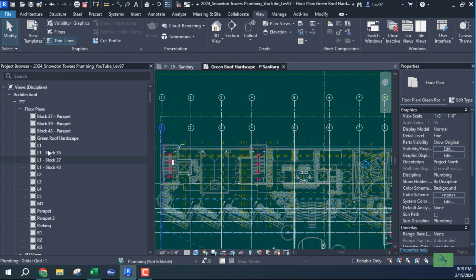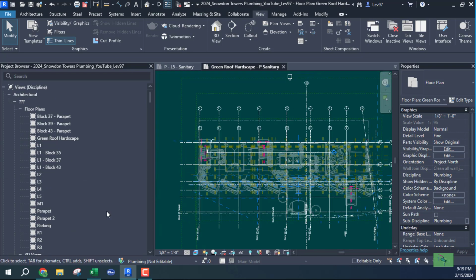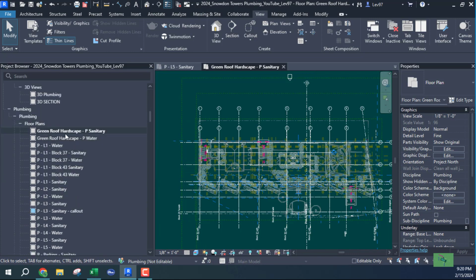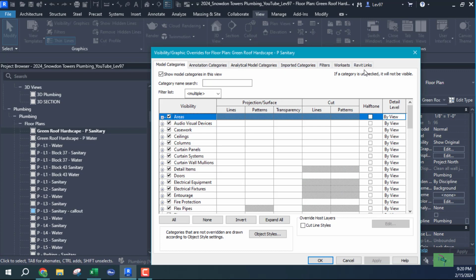Architect. So anyway, yeah, I copied this. This is the green roof hardscape. So in this plumbing plan, down here, this is the green roof hardscape. So I'm going to go back to the editing, okay?